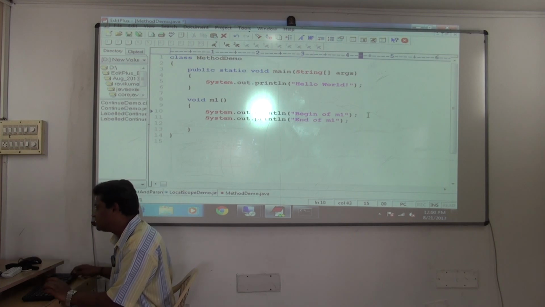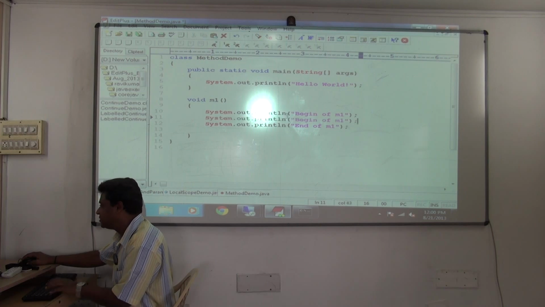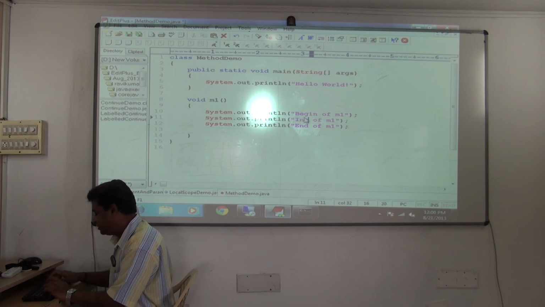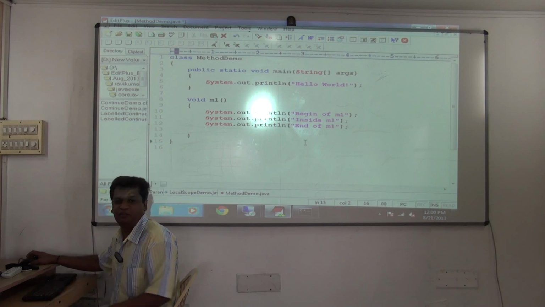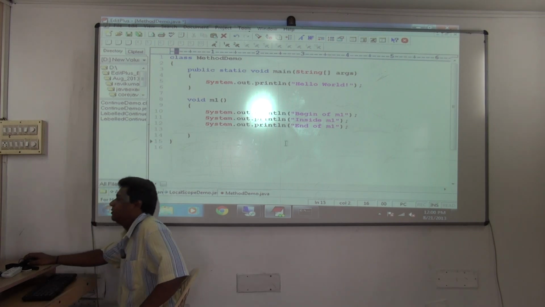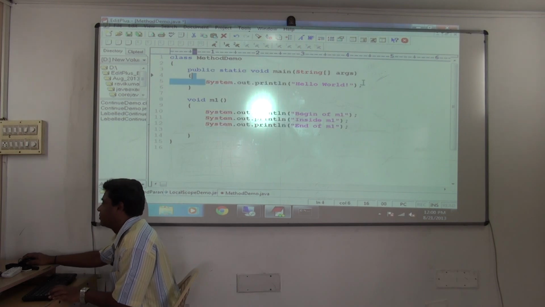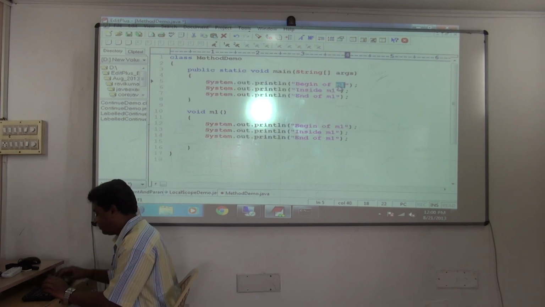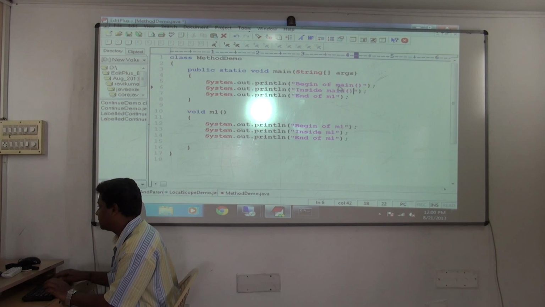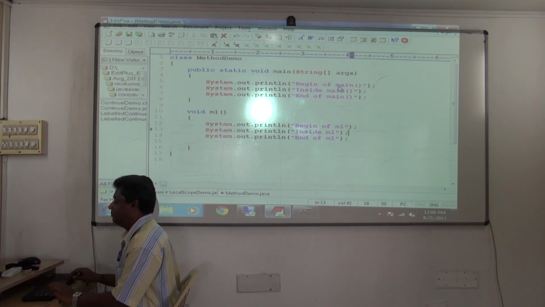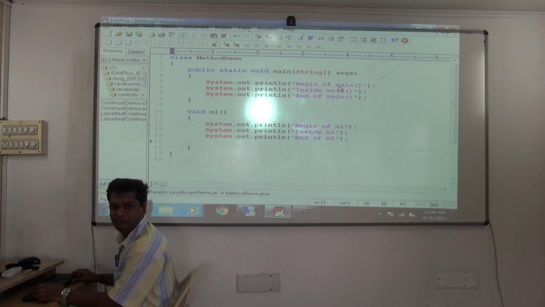End of m1. Inside this I'll write some prints, you'll understand. Inside m1. Begin of m1, inside m1, some 3 statements I have written. Here also you can write the same. Begin of main method, inside main method. Done, no? Begin of m1, inside m1, end of m1.